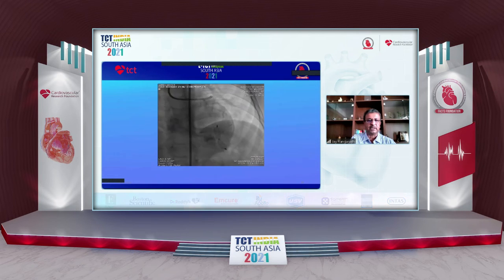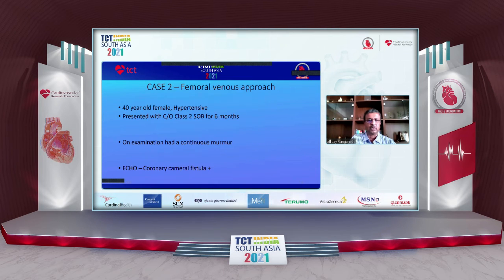It takes some time for the complete closure. So this is probably immediately after the procedure. I think it's occluded more or less fine. So this is done through the femoral arterial approach. This is not the case in the majority of cases.